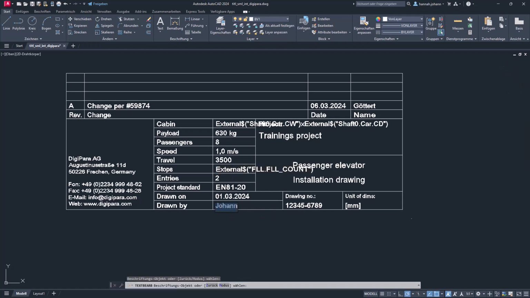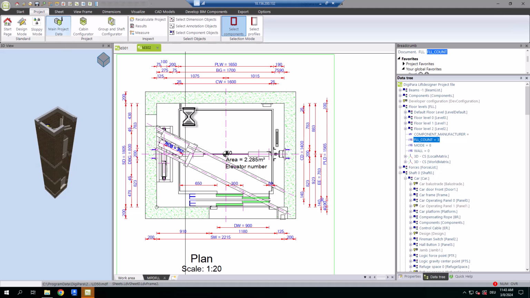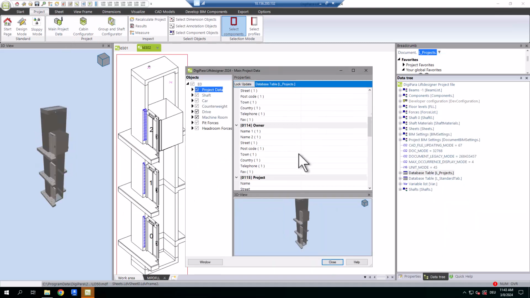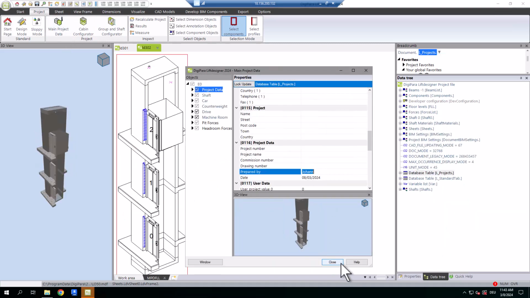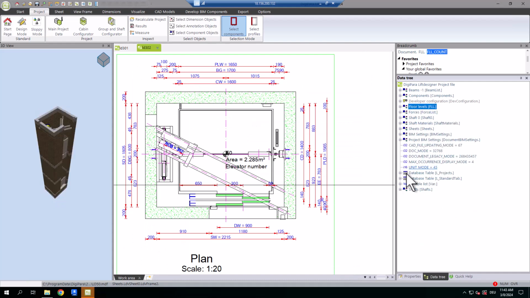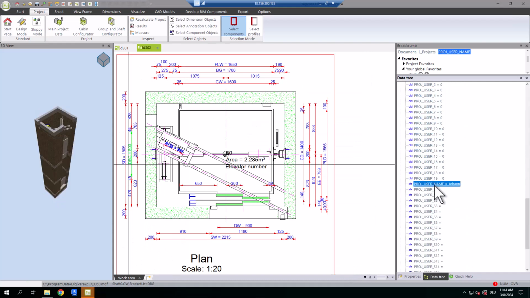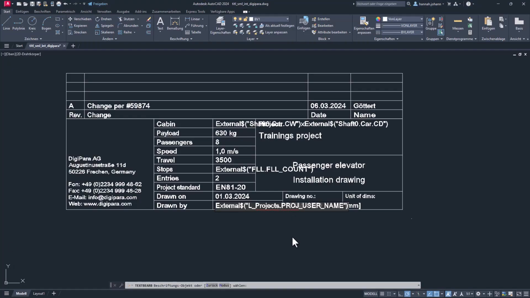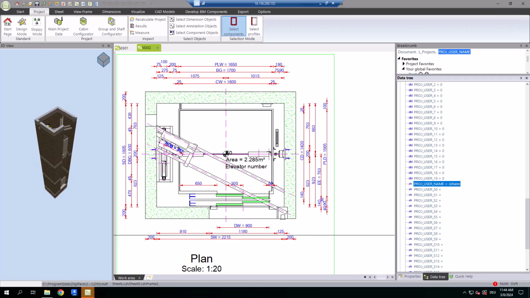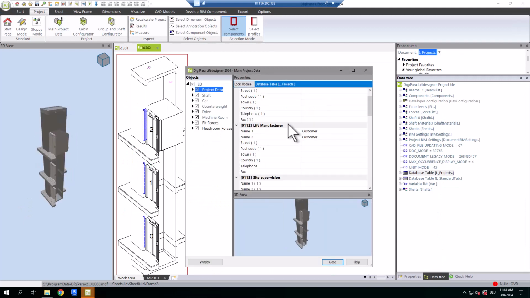Next, include the name of the drawing creator. This value can be edited in the project main data. Lastly, let's add the project name.